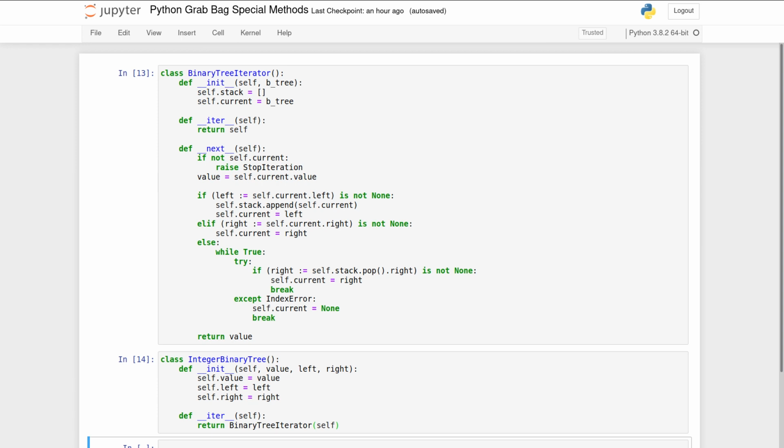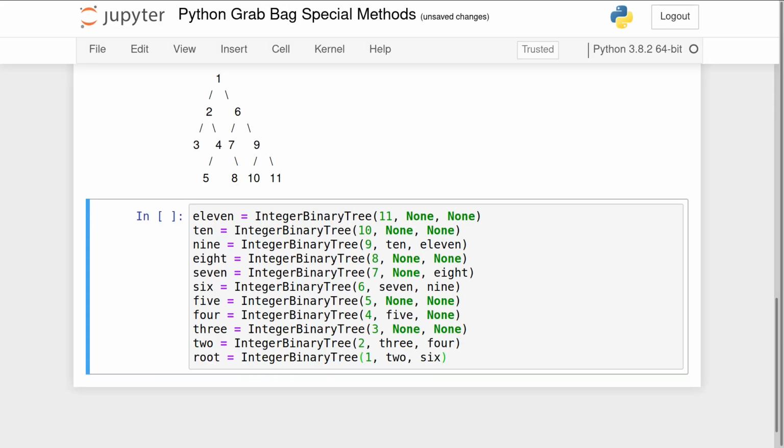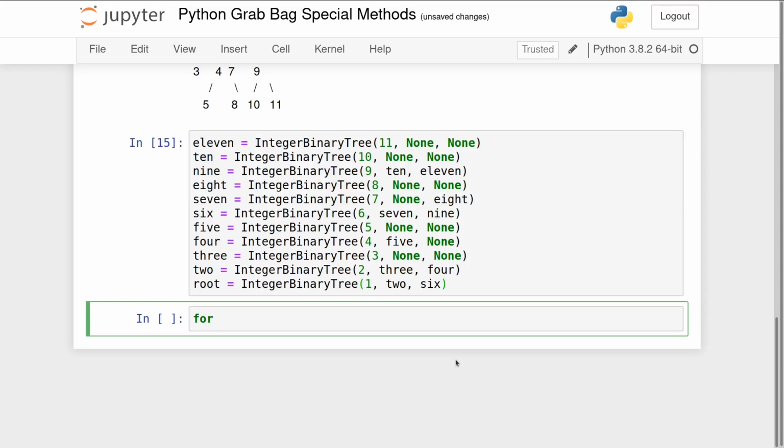We just need to add the iter method on our integer binary tree and have it return an instance of binary tree iterator. Now that the iter method is defined, it can be tested with a binary tree. I've made it so the integer values are also the order of depth first traversal. And this is the equivalent tree in Python. And now we can iterate through the tree using for value in root and print out the values in the correct order.